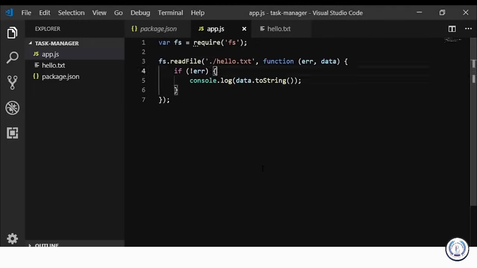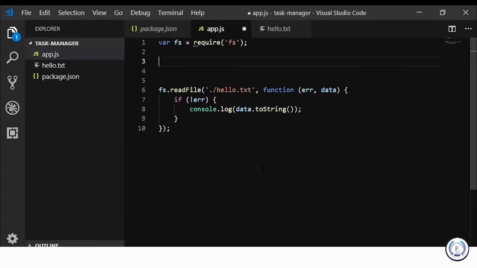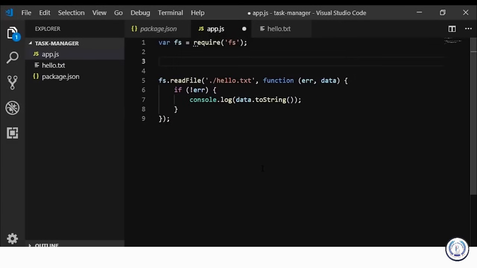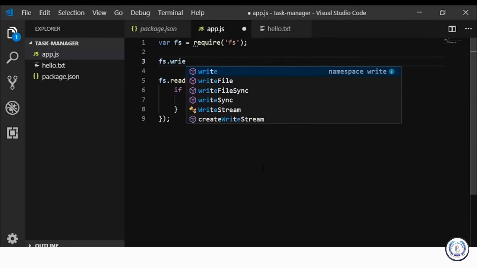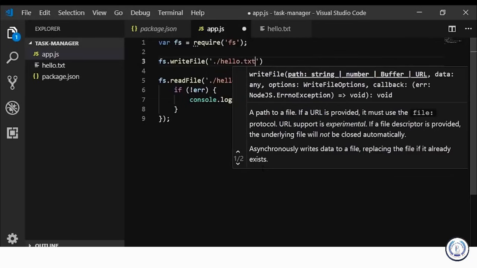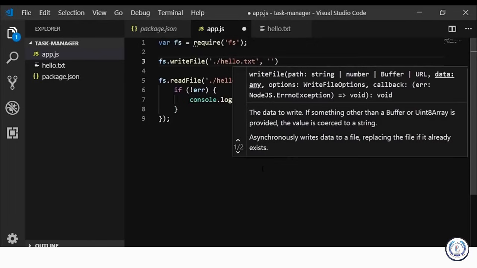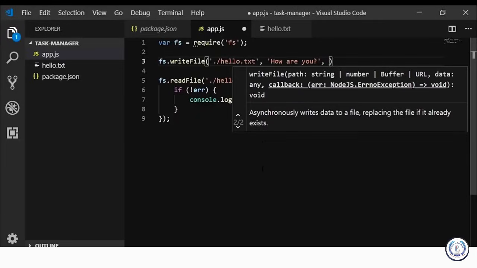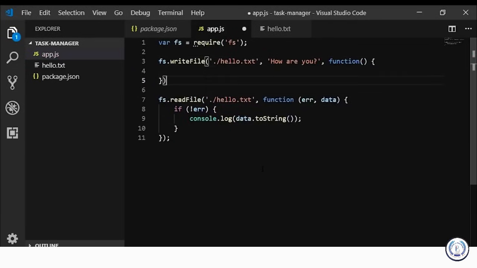And similarly, if I have to write something inside a file, and then once the file is written, I would like to read out the file, we'd do something like this. fs.writeFile, and writeFile would again go for the path, and I would be going for the data as well. The data could be any data type, by the way, could be Boolean, could be object. And then I go for a callback function. Now the callback function would have only one argument here, which is error.